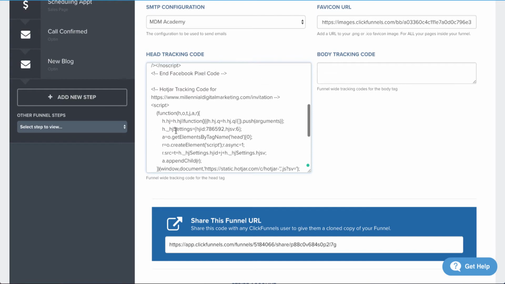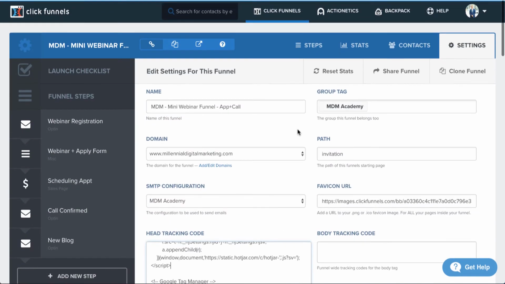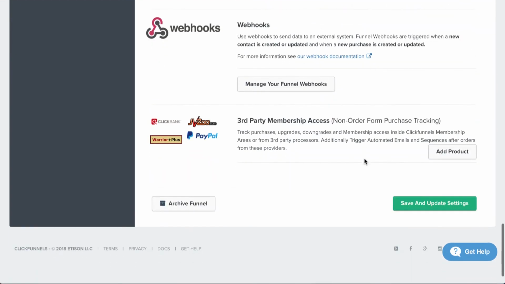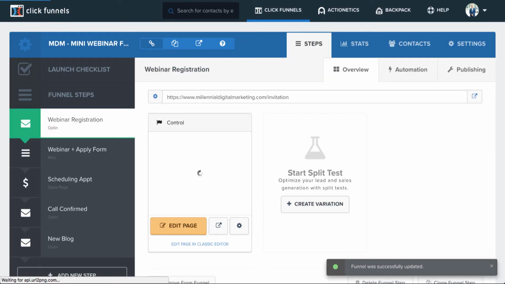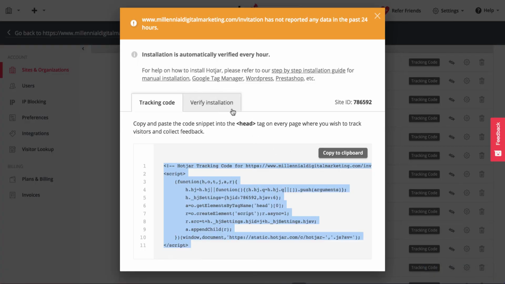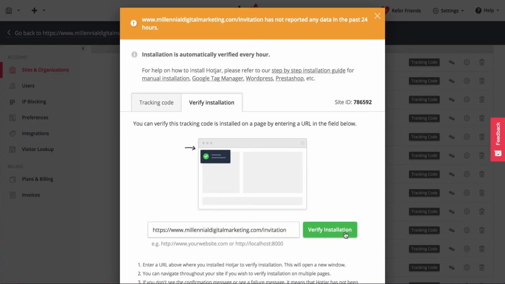Boom. As you see, it's got the new updated stuff. And now I'm going to scroll all the way to the bottom and hit save and update. So now it's on the page. Everything should be good. I'm going to go onto here. I'm going to hit verify the installation.